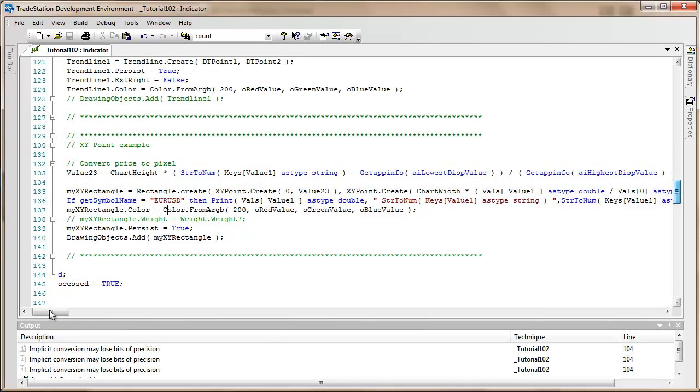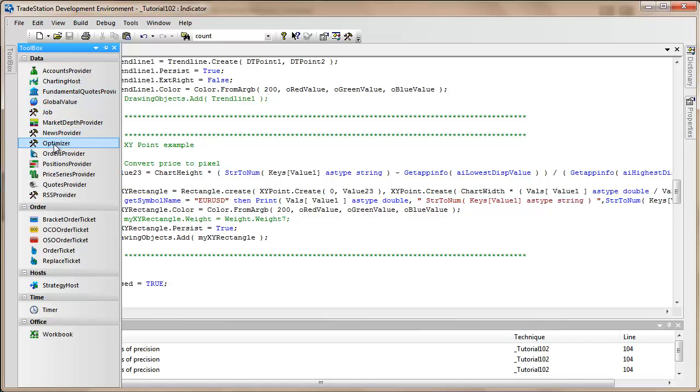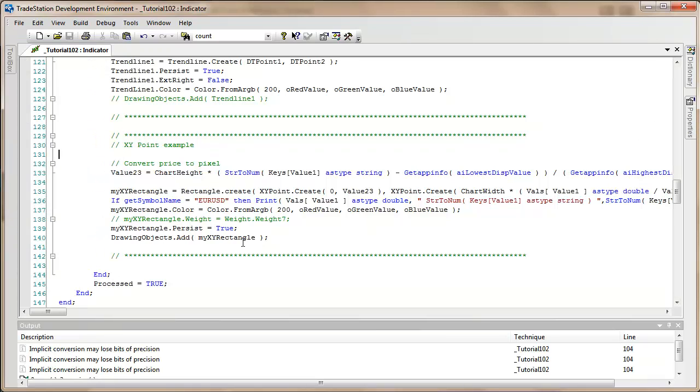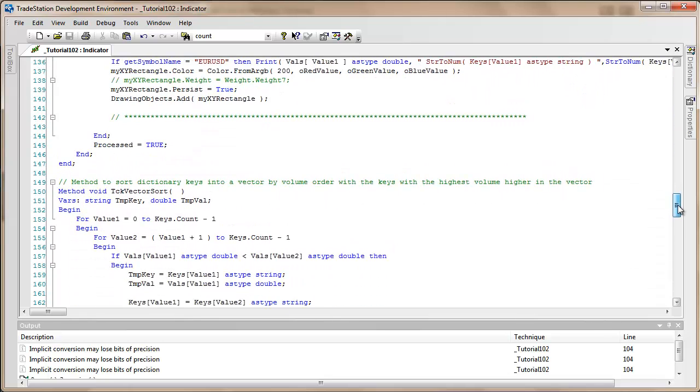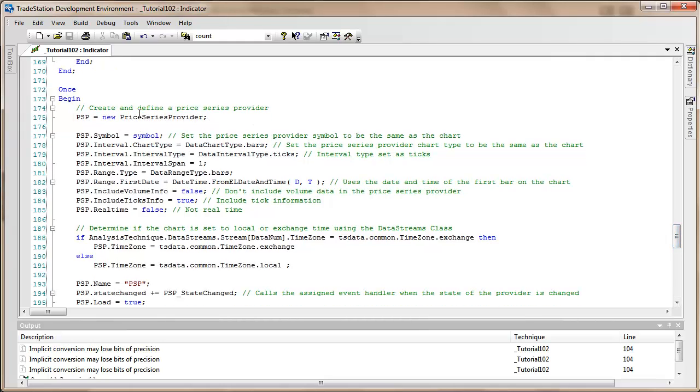Now the other thing we need to just look at is setting up the price series provider. And as always, if you wanted to set up a price series provider, you could use the toolbox. Just double click on price series provider, and then you'll see over here in properties a lot of the things we're going to be doing. I'm going to include it actually in the program that you can see. So if we just go back down here, you'll see that we do this once, and the syntax is as follows. We've got PSP, new price series provider. We're using the same symbol as we're using on the chart. We're going to be using interval type ticks, interval span 1. We want to use the first date from the chart, the first bar on the chart.